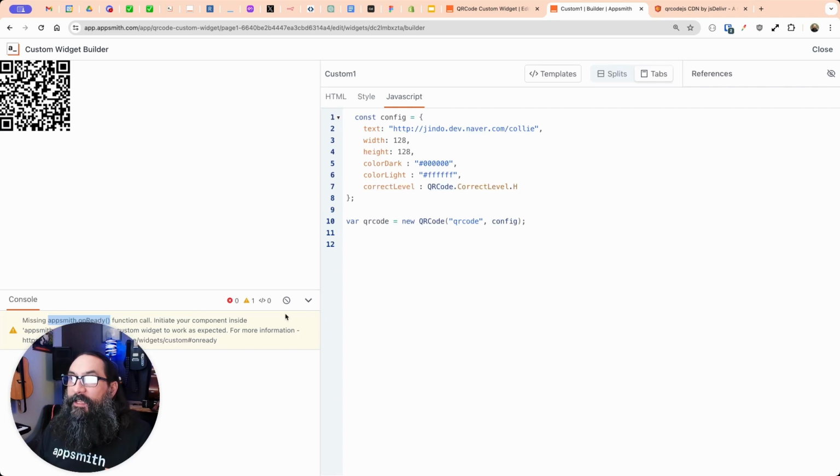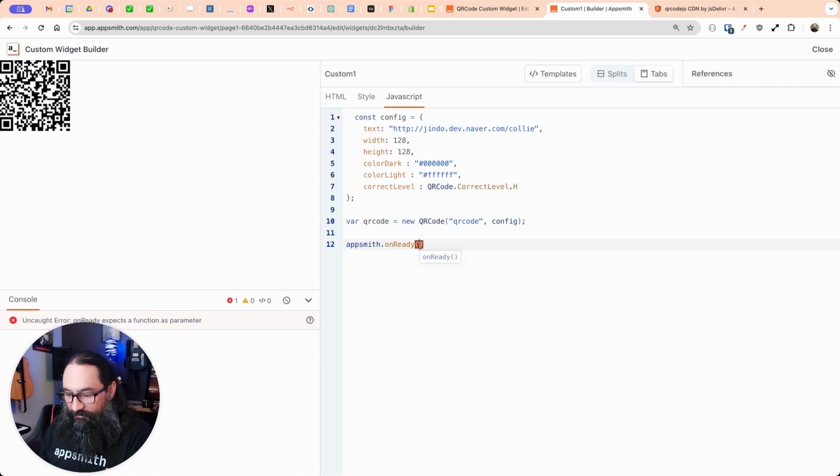And so what we want to do is put our code inside of an Appsmith onReady. Now that I paste this in here, I no longer have that error, but it says it expects a function as a parameter. So the thing inside here should be another function, and then that's what it will do when Appsmith is ready. That's the callback.